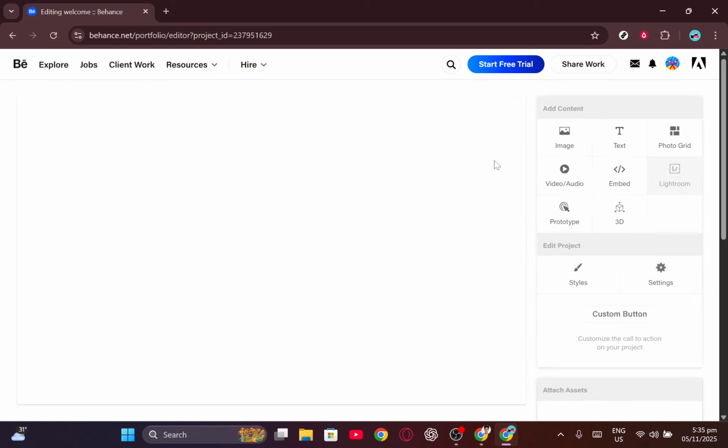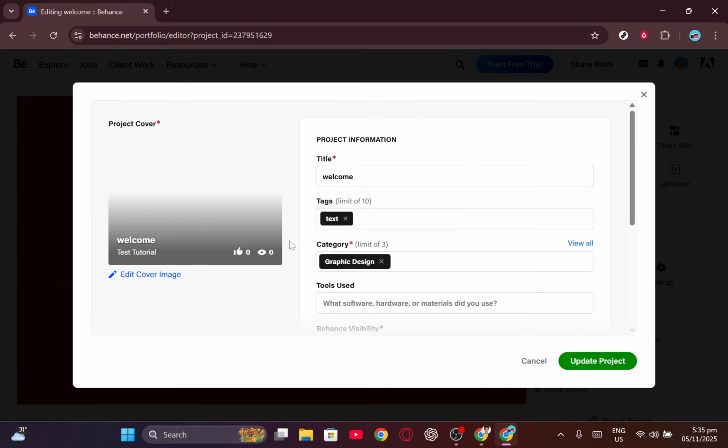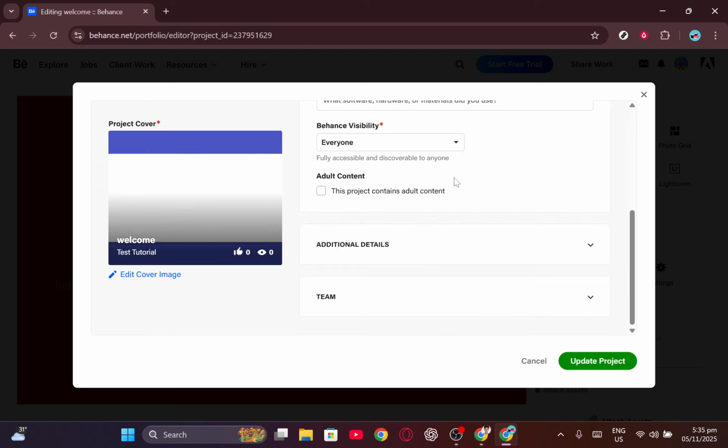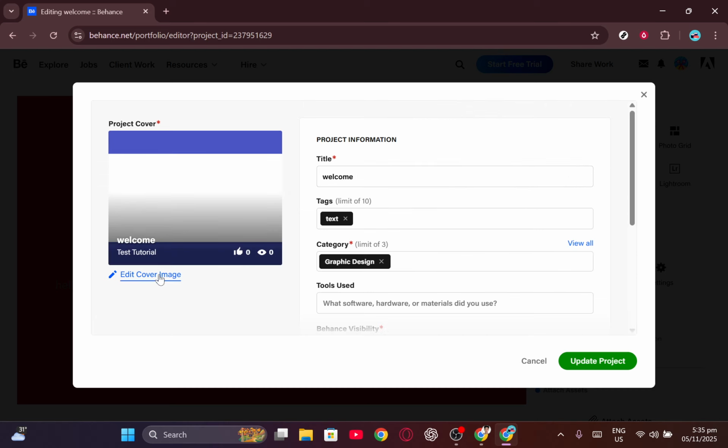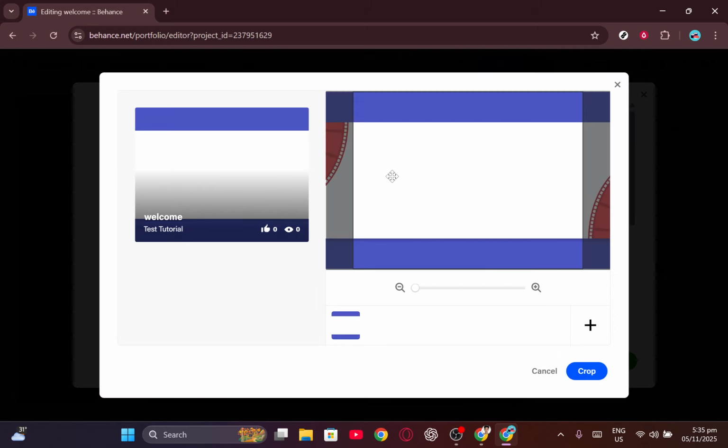Next, you need to locate the settings for your project. Usually this can be found somewhere at the top or in the toolbar of your project editor. Clicking on settings will open up various options related to your project, but what we're interested in is the cover image. So keep your eyes peeled for an option labeled as something like Edit Cover Image. This is where you'll make the change. Give it a click and let's proceed to the next step.